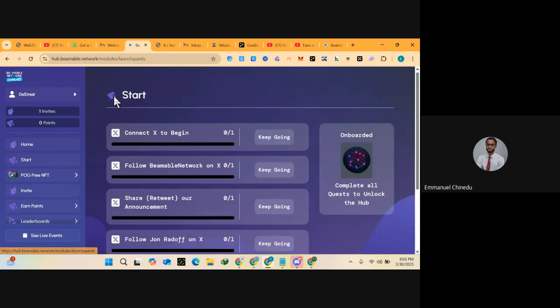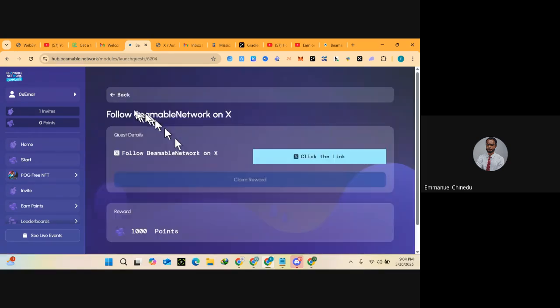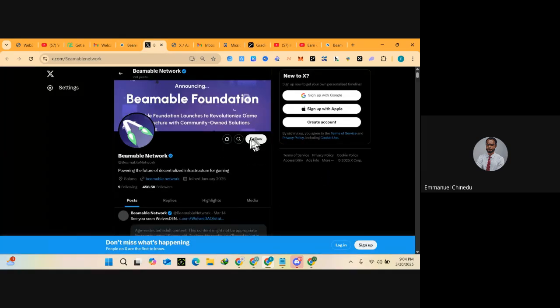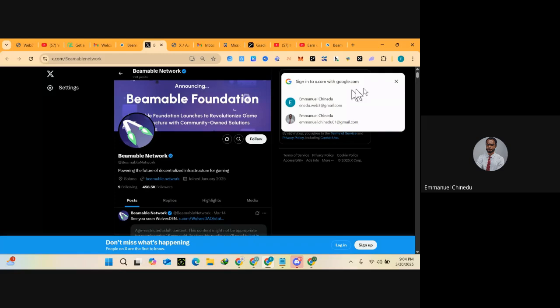And click on go back. Follow BEAMABLE. If you click on this, it takes you straight to BEAMABLE. Of course, you should be logged in on your X, but you're able to see it even without logging in. You need to go follow them and then come back again. So you're supposed to go here, follow them, and see what they have.